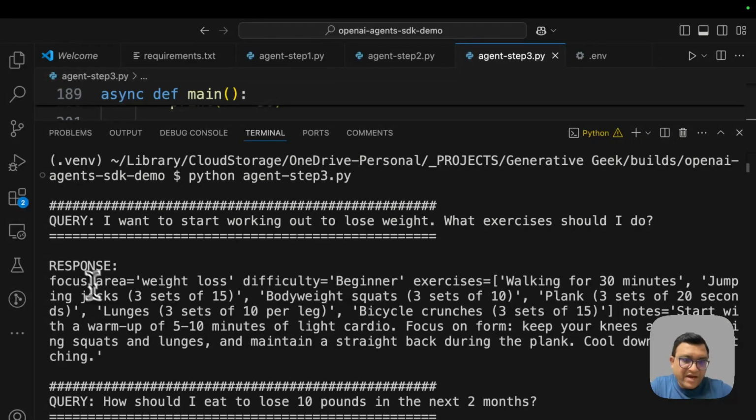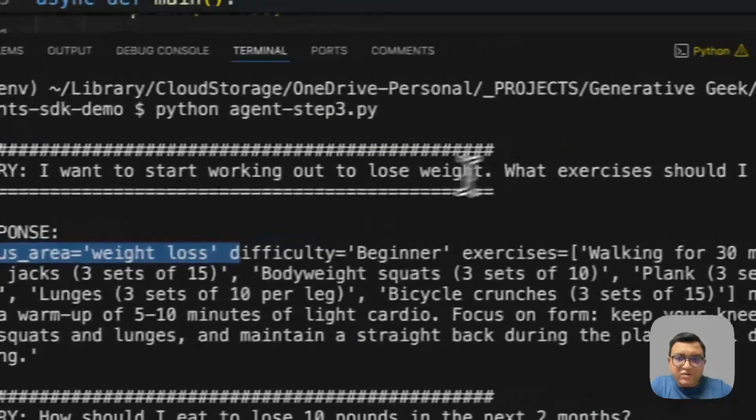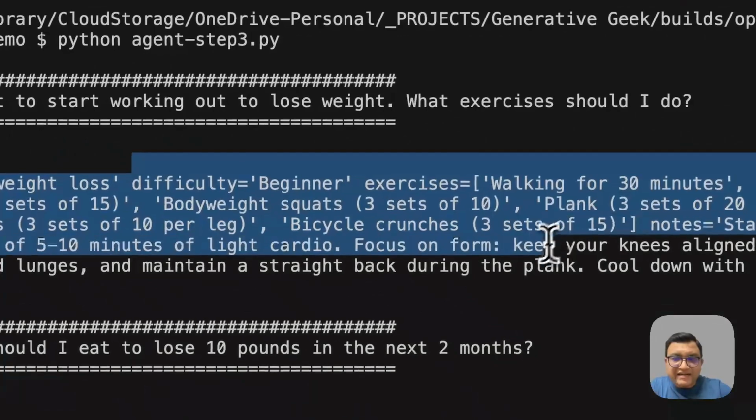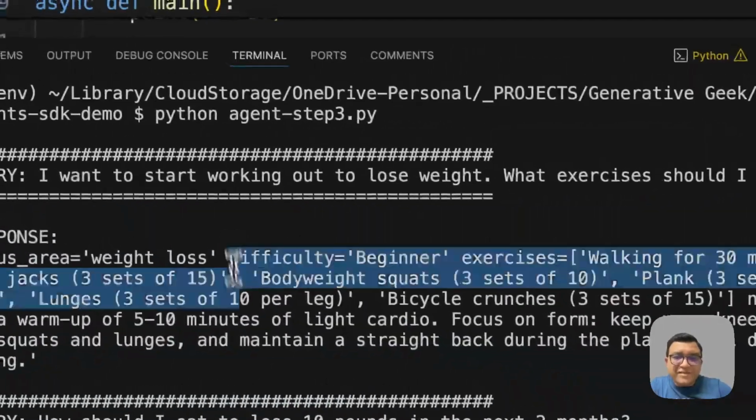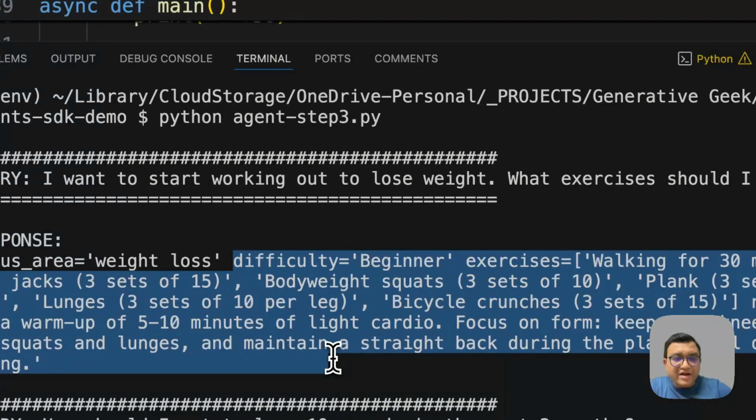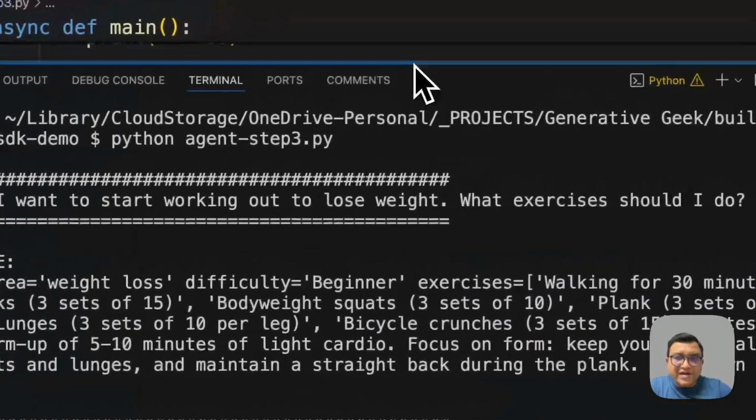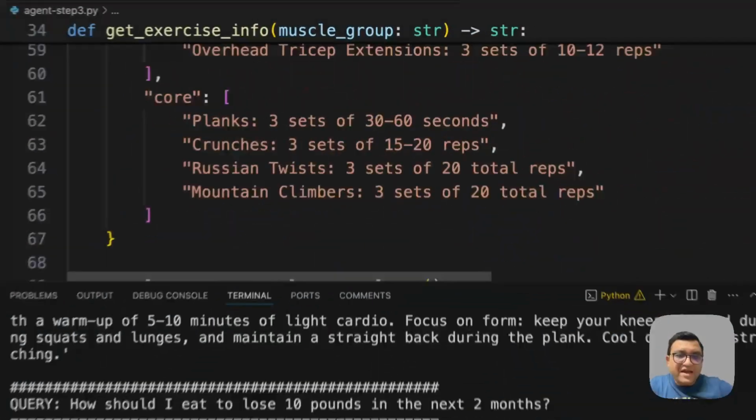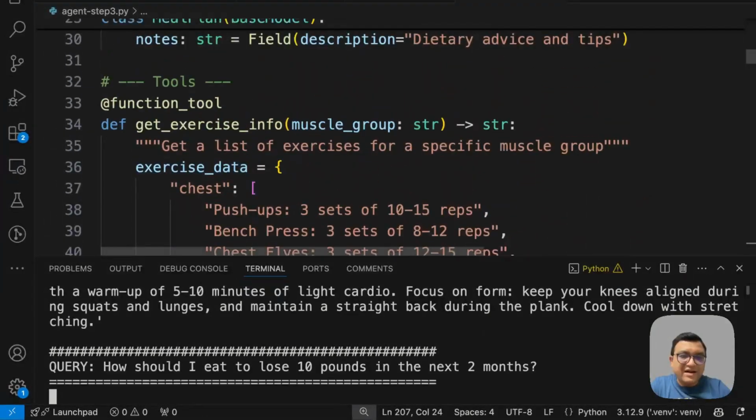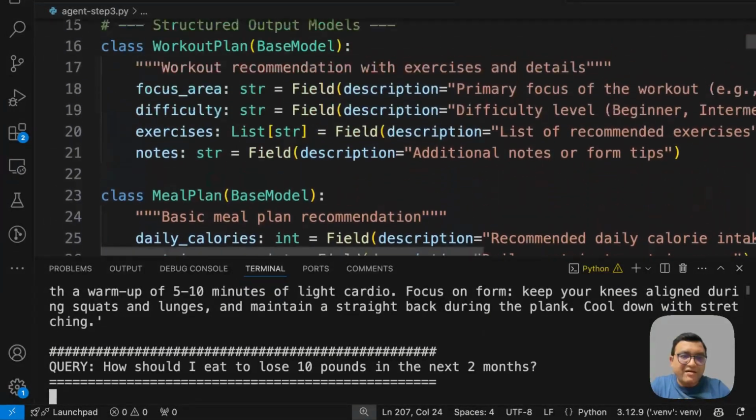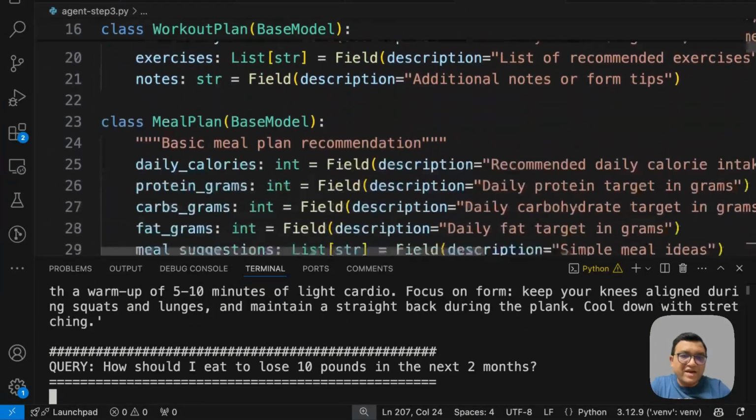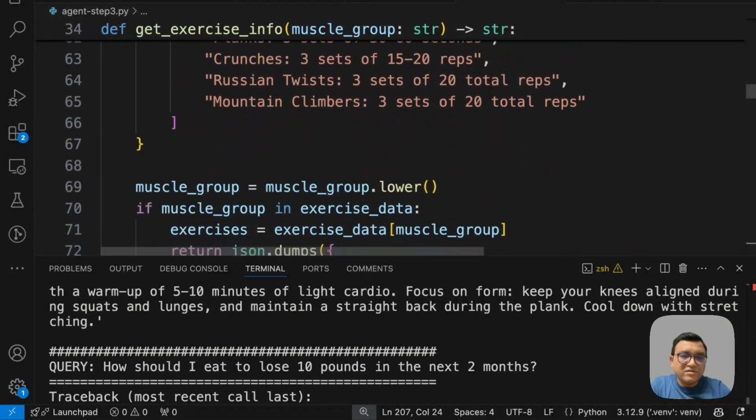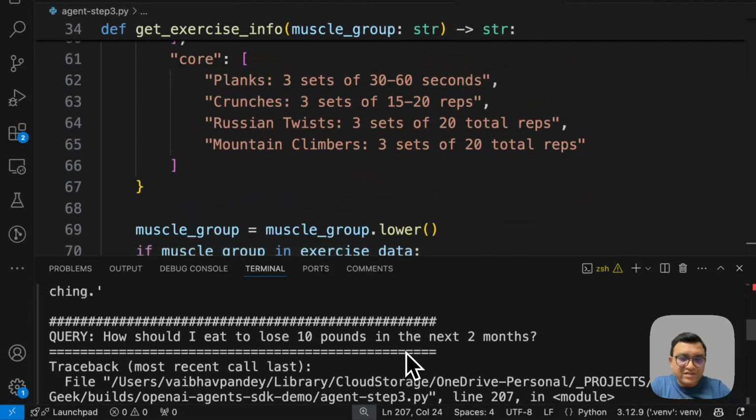No, it came back. So focus area is weight loss, which it could figure out from this. It says difficulty is beginner exercises. Then it gives the exercise. And all of these must be coming from our database, right? So the tool that we described above, if you go up and you say, what is the focus area, must be coming from there. Focus area, weight loss, and what exercises is it saying?